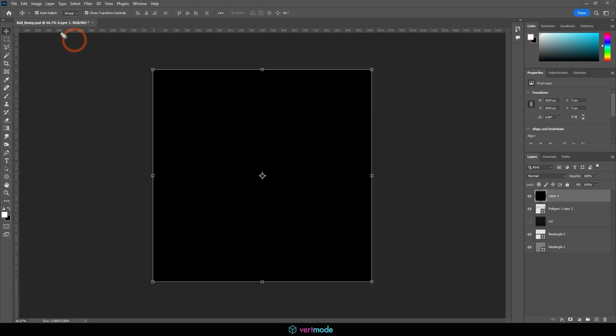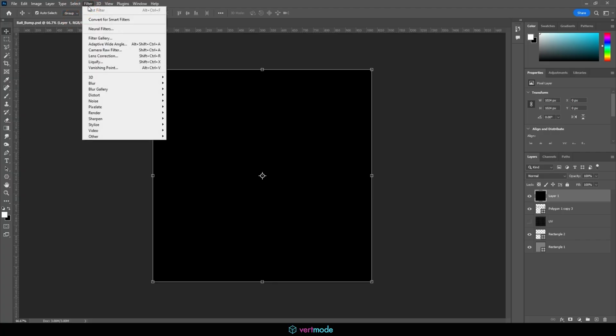Now, from there, we can come up to the filter menu. And in the filter menu, we're going to want to use a very specific filter here, which is going to be difference clouds. If we come down here to render, you can access something called difference clouds here. And this is going to give us a cloudy covering to our entire scene.